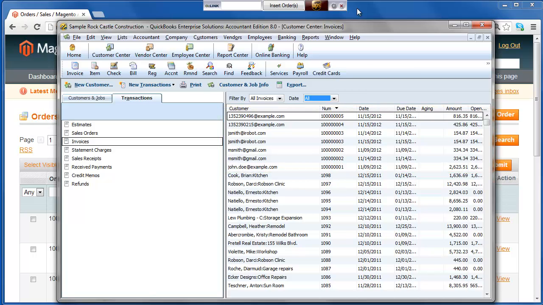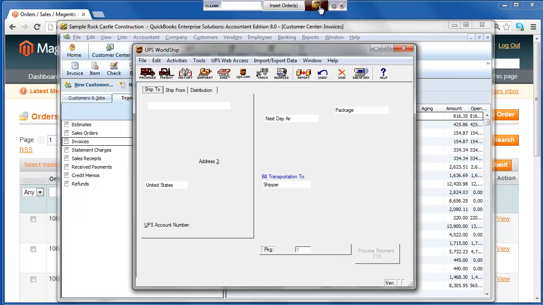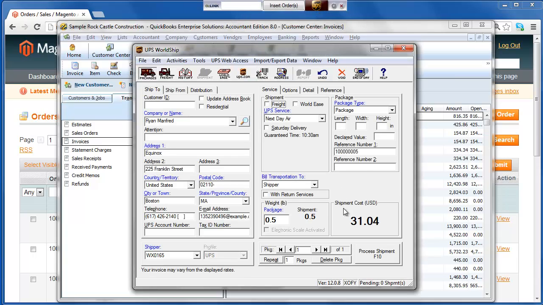If I want to go ahead and process one of these orders for shipping, I can either type or scan the order number into my OzLINK toolbar and click the UPS button to ship the order. OzLINK will automatically populate my UPS WorldShip software with the shipping address, service level, reference information that came from the order originating in Magento and passed into QuickBooks. And now I simply select Process Shipment to print my shipping label.